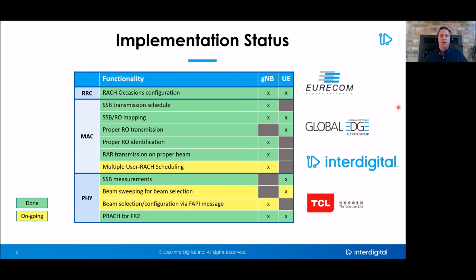Basically, most of the work left to do is at the MAC layer, where the initial beam selection, the first step that we talked about, still needs to be completed, as well as the physical beam selection, according to the information provided by the MAC layer.